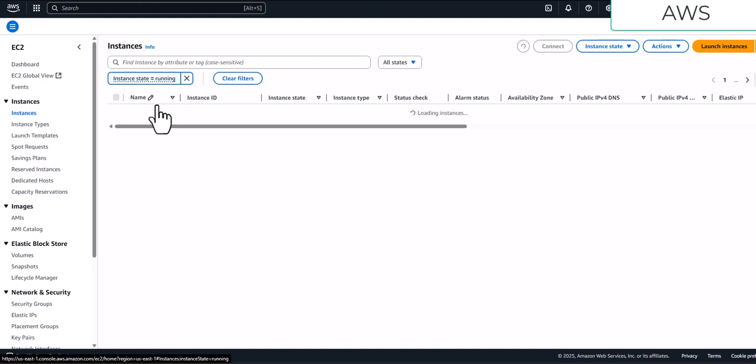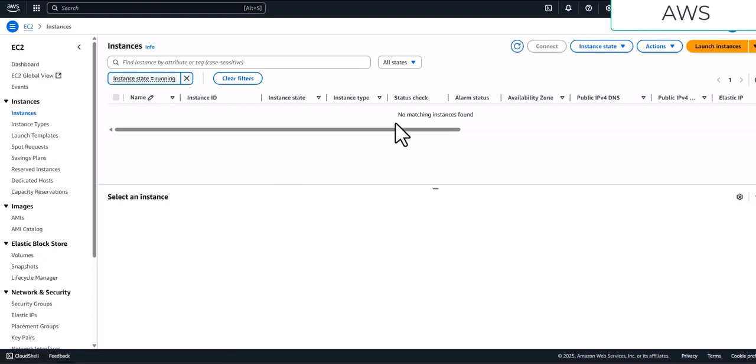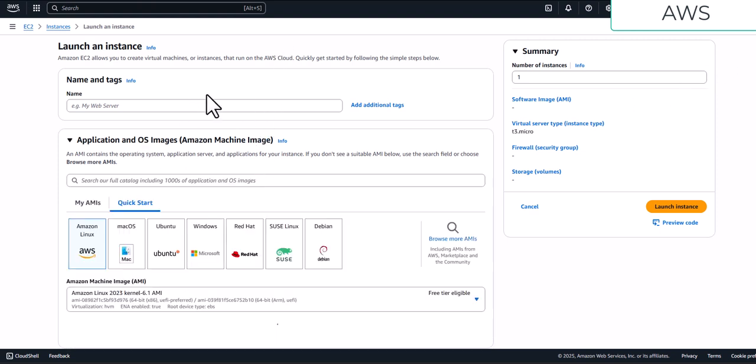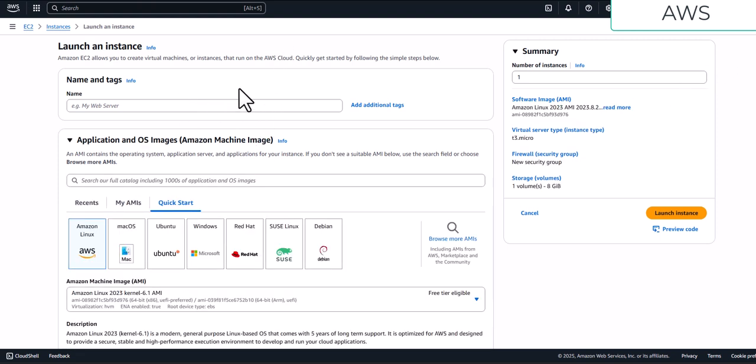So click on the instances, and then it will show that because you haven't created any server or an instance, there is no information over here. So click on the launch instances, which is on the right hand top corner, and this is the page where you start defining your server. So give it a name.